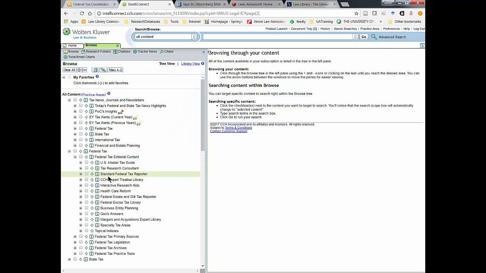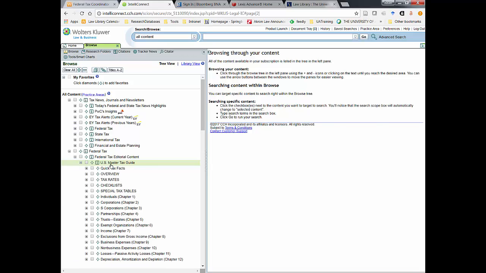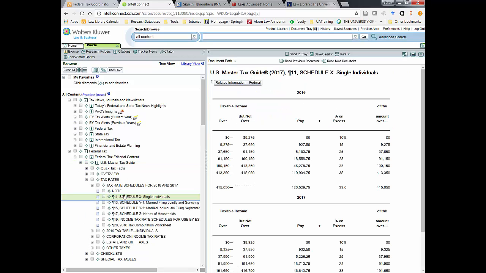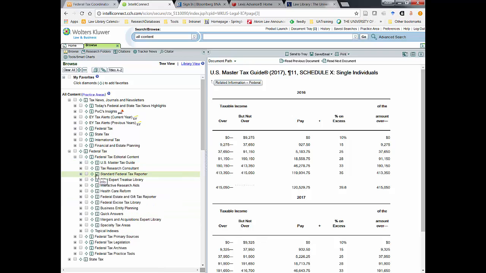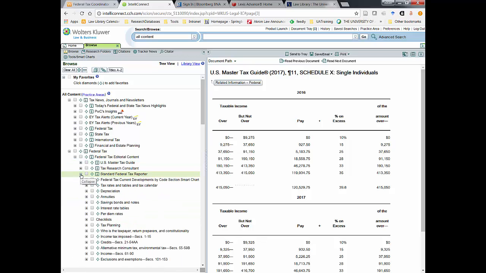And I would like to point out the U.S. Master Tax Guide. So the U.S. Master Tax Guide has information useful for preparing tax returns for that year. A good quick and dirty resource if you're preparing tax returns, U.S. Master Tax Guide. Another resource that's very popular on CCH IntelliConnect is called the Standard Federal Tax Reporter. This is a huge set that covers all the different Internal Revenue Code sections. It does go by Internal Revenue Code sections.